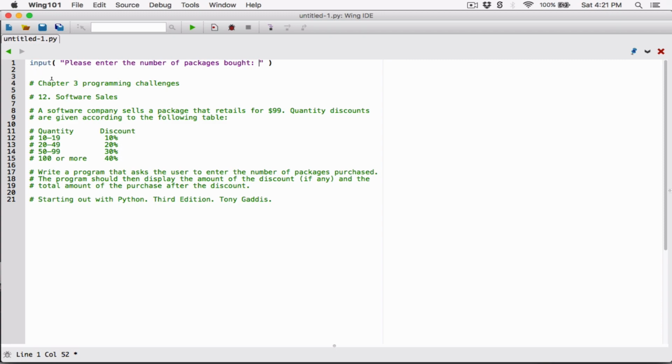But we can't use strings in calculations, or to do what we want to do here. So in order to do that, we have to convert the input that the user typed into a number. Initially, it's going to be a string. Because I want this input as a number, I have to convert it. Because it's the number of packages you're buying, it should be an integer.